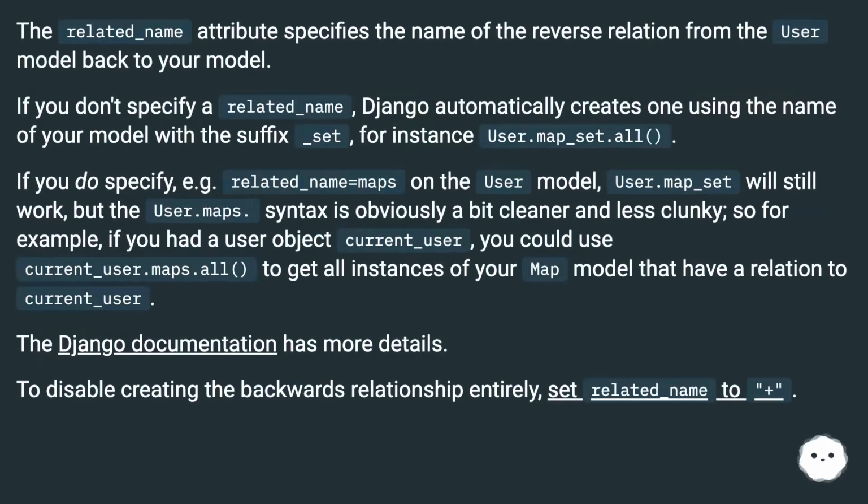The related_name attribute specifies the name of the reverse relation from the user model back to your model. If you don't specify a related_name, Django automatically creates one using the name of your model with the suffix _set, for instance user.map_set.all. If you do specify, e.g. related_name equals maps on the user model, user.map_set will still work, but the user.maps syntax is obviously a bit cleaner and less clunky.